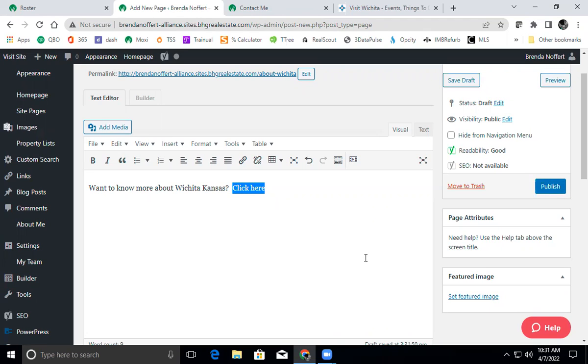Okay, so I've got that highlighted, and I click on this chain link. That is insert or edit a link. When I click on it, it says paste your URL in here, or I could even do a search. I don't want to do a search. I want to find the page. So I put in there what I want it to do, and then I save it.